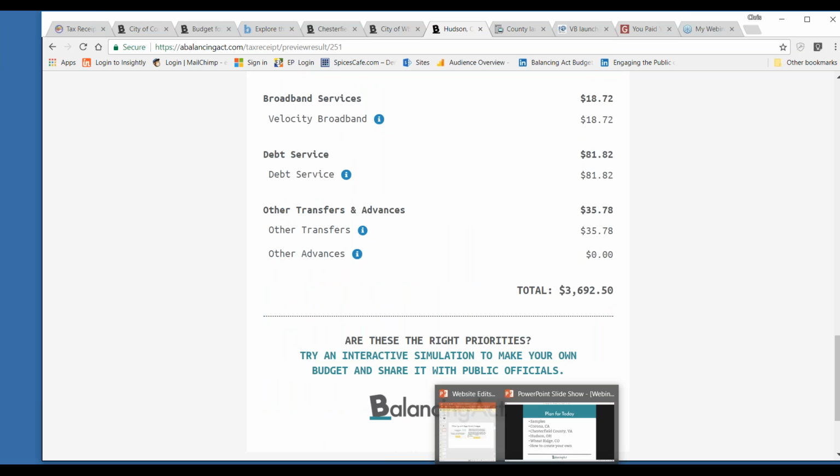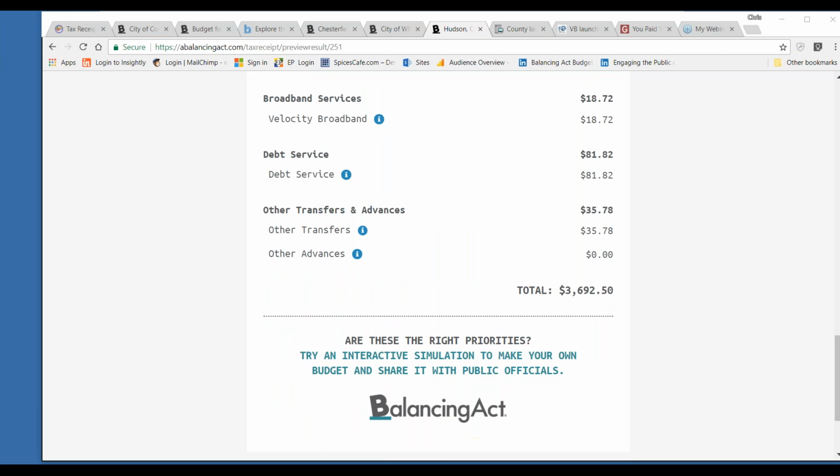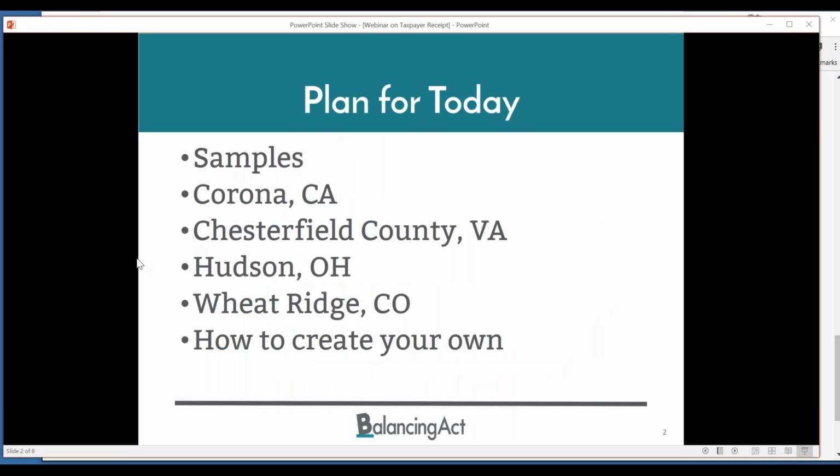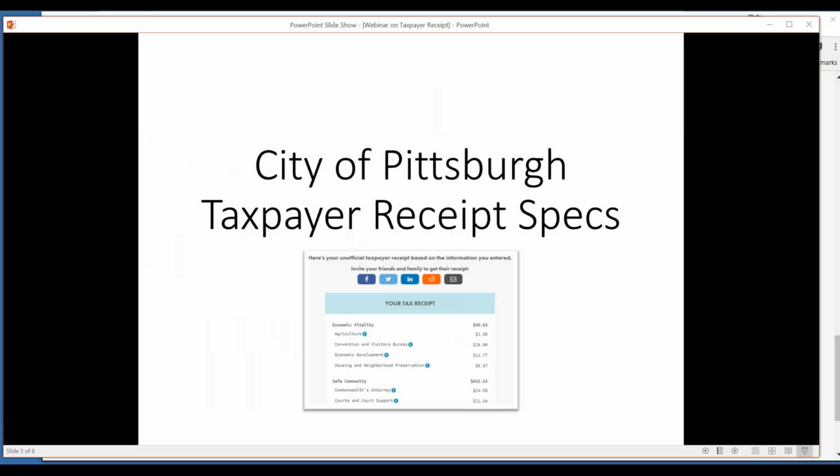All right, let me go back to the presentation, and I'll just walk through with you what I did about 2 hours ago with two senior budget analysts with the city of Pittsburgh. And so once we have a client that says that they want to use Taxpayer Receipt, the first thing that we have them do, if you're familiar with Balancing Act's back end, is we have them build their budget, and we've got other webinars on that. It's a pretty straightforward task.